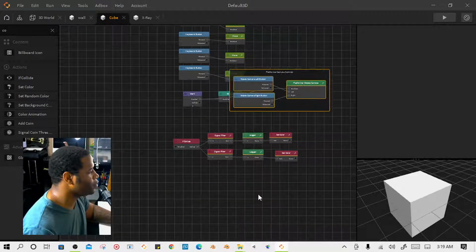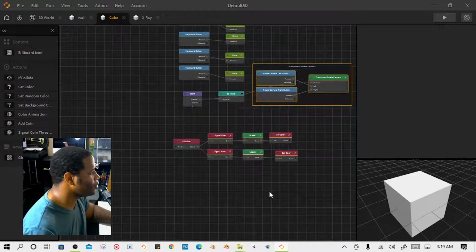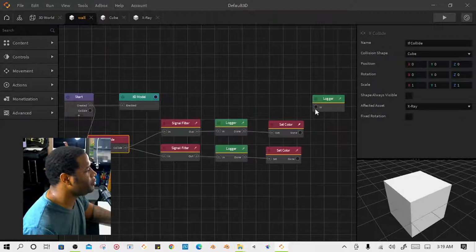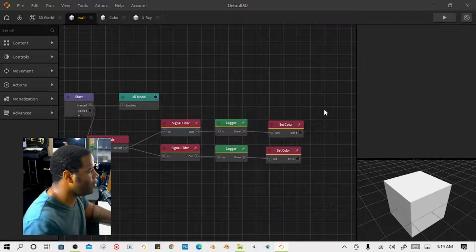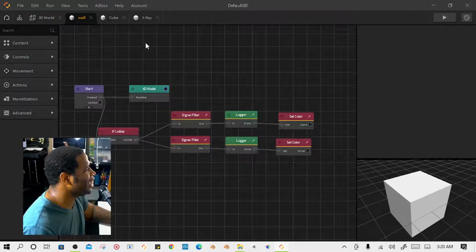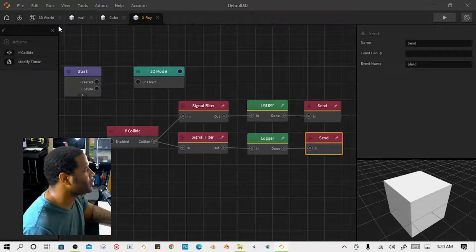Initially this is how everything was working: the character would move, the character would touch the wall, and the wall would then become transparent. But now we don't have that. We actually just have the wall becoming transparent as long as the camera is close enough.